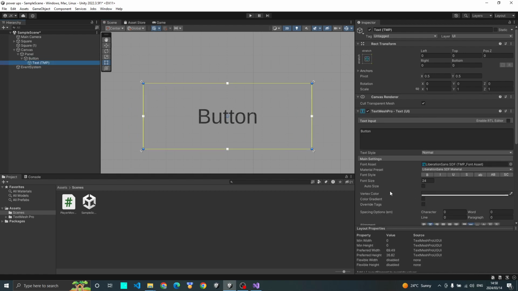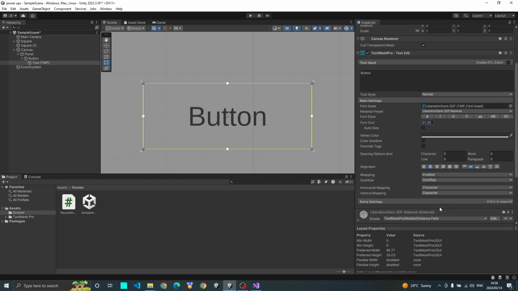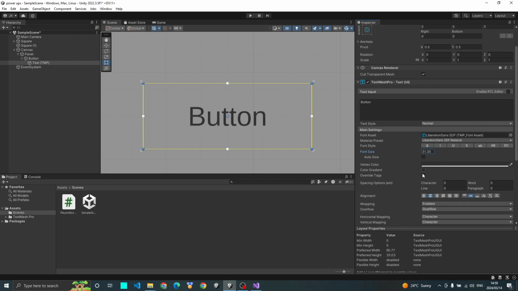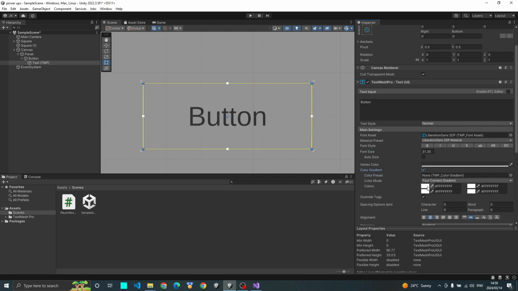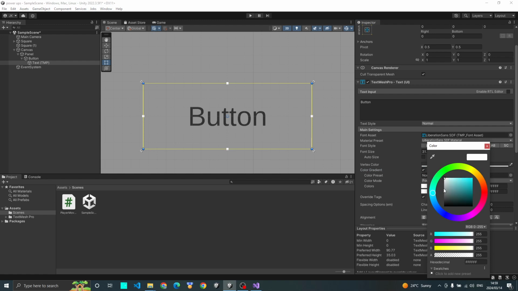And why we use TextMeshPro, as you can see, the font resolution is a lot better than normal text, and you can make a gradient. I will show you what a gradient is now. So yeah, this is a gradient.